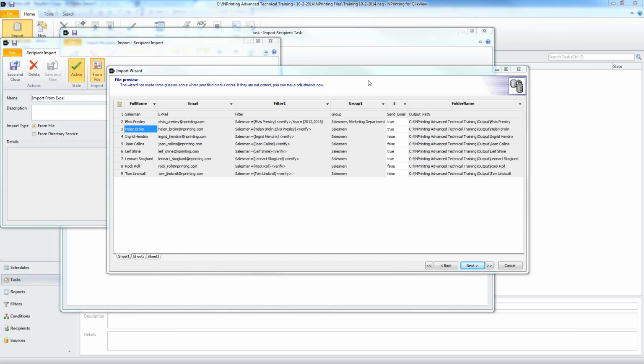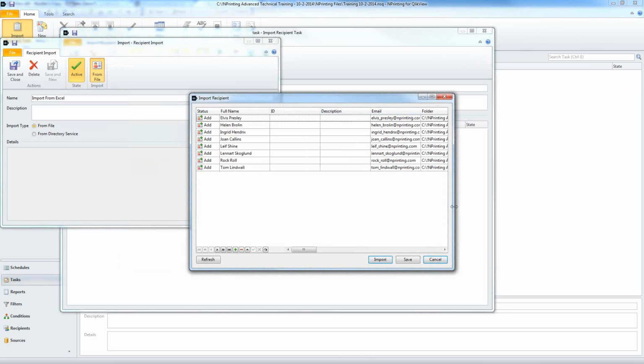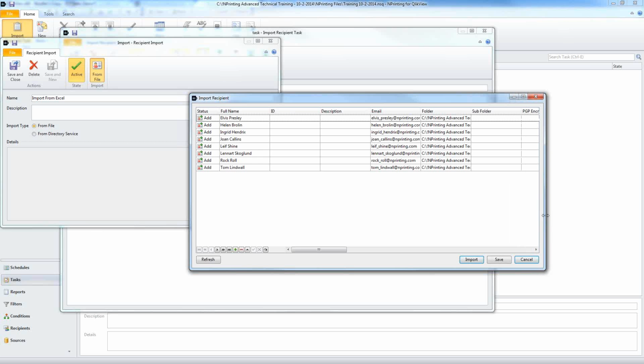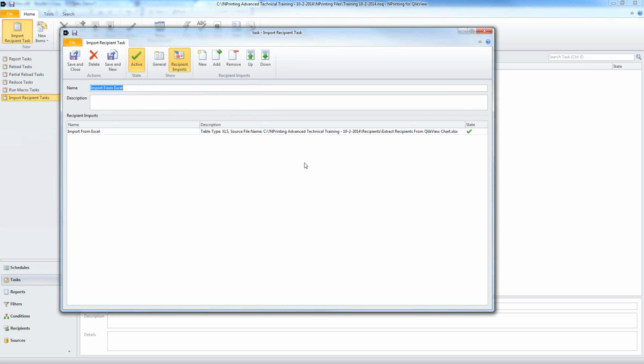So as I was saying, we do this mapping. I click on Next, click on Execute. This shows me a preview. I can then click on Save to save the import parameters. Now, I've not executed anything yet. Let me save and close this. As you can see here, this shows where the Excel file is saved. So this saves the import parameters.